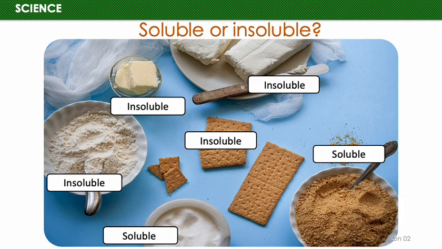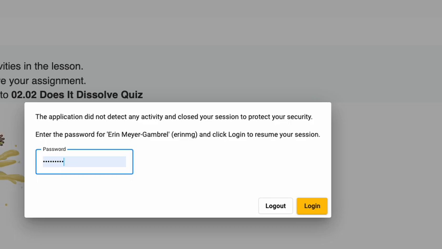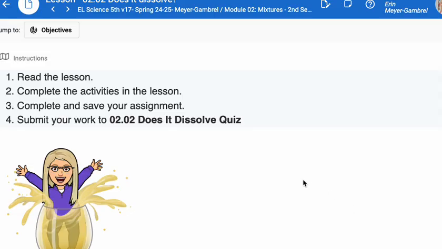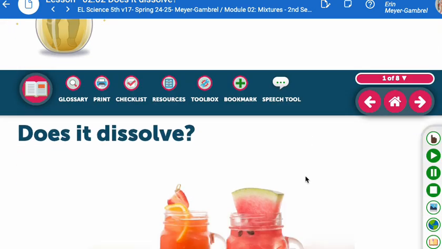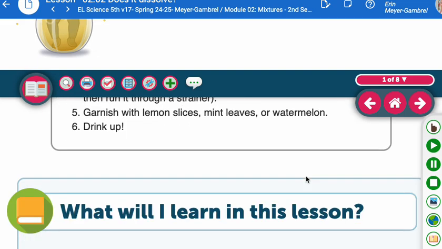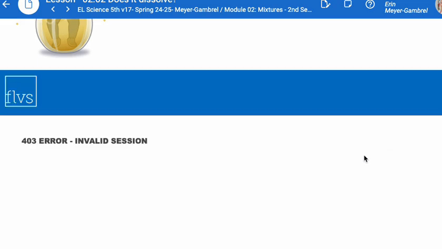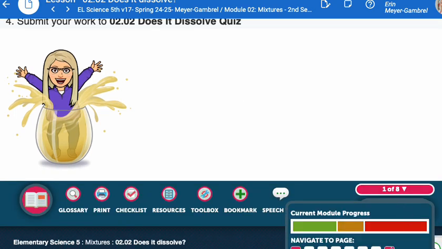So let's go ahead and take a look over in science, okay? We're going to go into lesson 202 today, and we are looking at, hey, does it dissolve? You're going to have some practice over dissolving and insoluble items. When you get to the end of the lesson, it'll say, hey, you have a quiz, unless it gives you an error message like it just did to me. So let's try that one more time, Buzz.